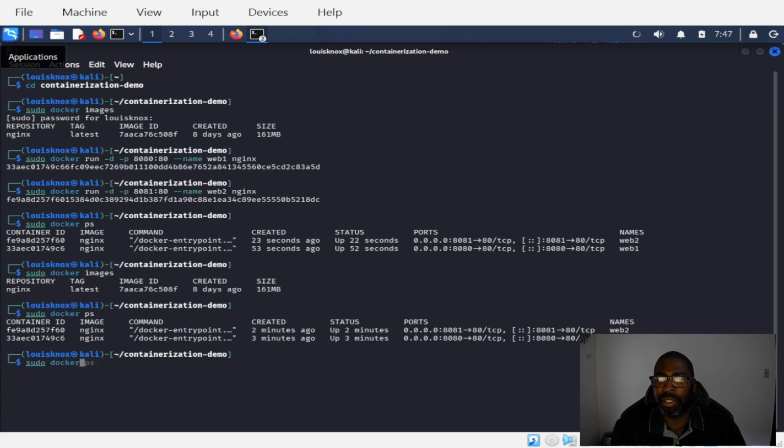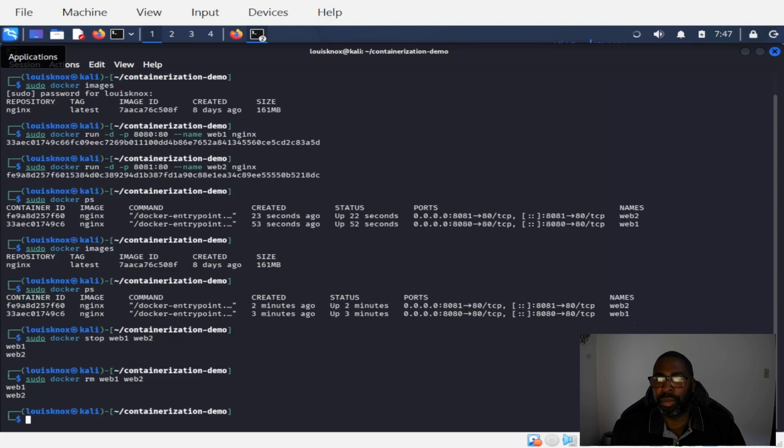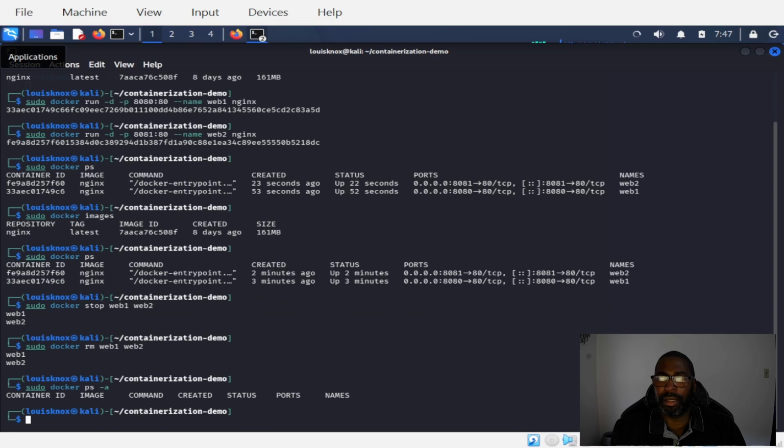Now we'll stop both containers as part of the container lifecycle management process. The containers have been stopped. Next, we'll remove the containers. We're removing the containers while keeping the original image available for future deployments. Finally, let's verify that the environment has been successfully cleaned. This confirms the containers have been removed and the environment has been cleaned up successfully.